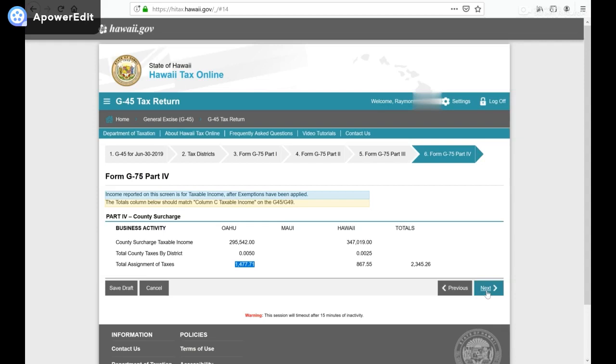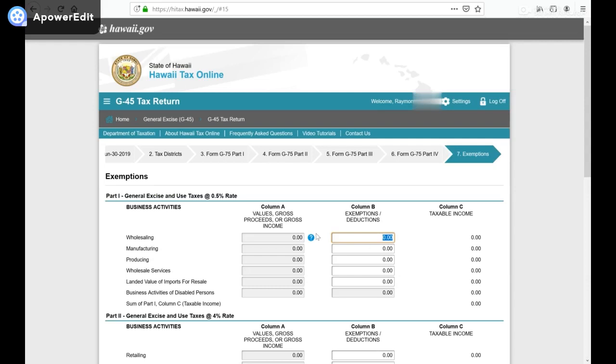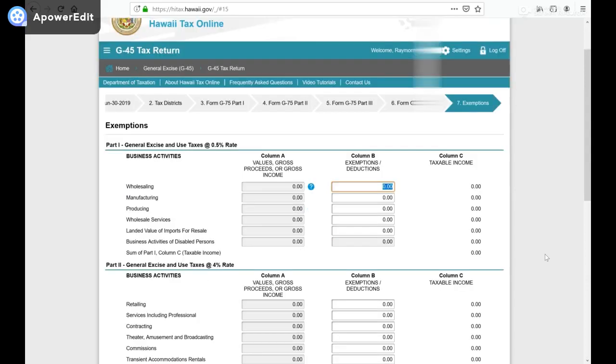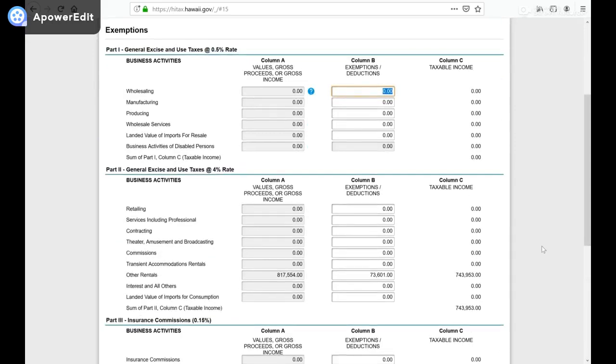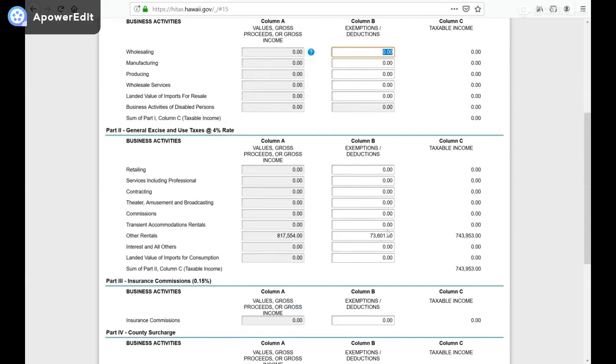And then here you'll see the business activity per island. Maui doesn't have any surcharges, so we won't see anything there, but you will see the surcharge amounts here. Next. And again, no wholesaling activity, so there's no wholesaling deductions. And you can only deduct if there are positive amounts in column A here. Otherwise, nothing can really go into column B. Or you can put it there, it'll just be pointless.